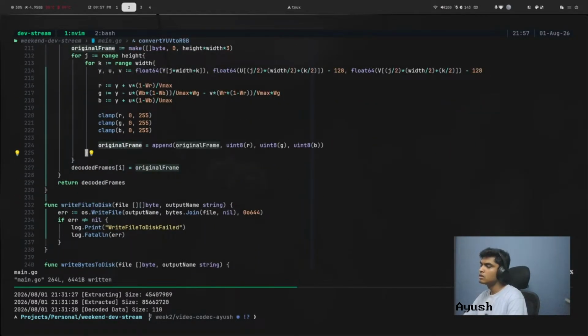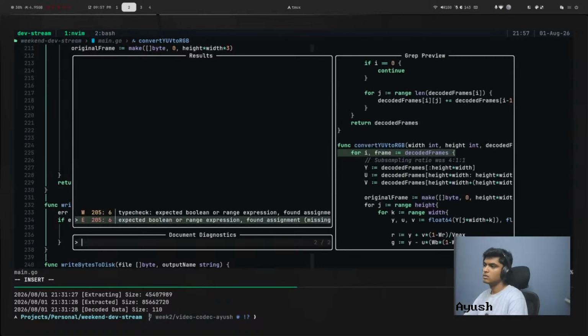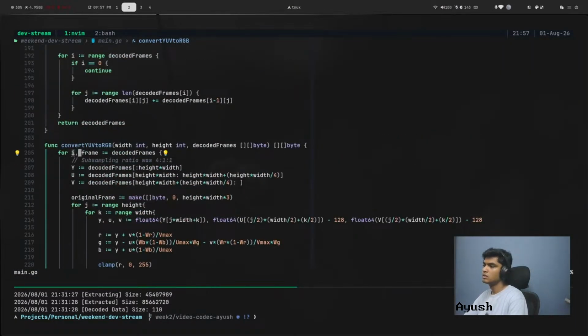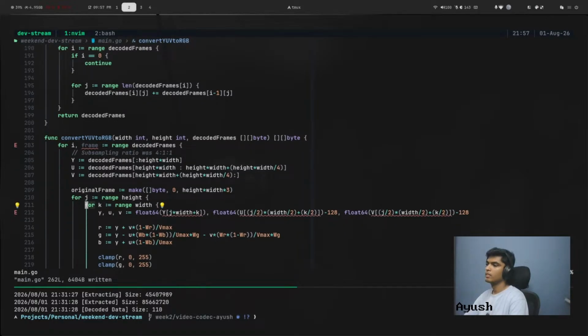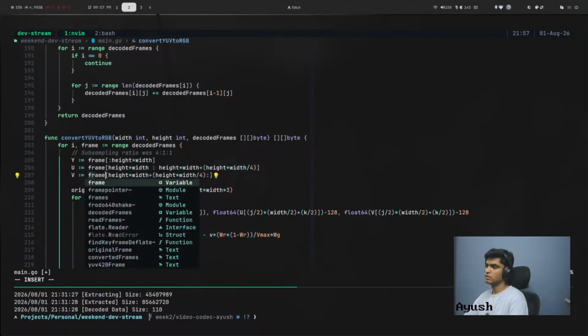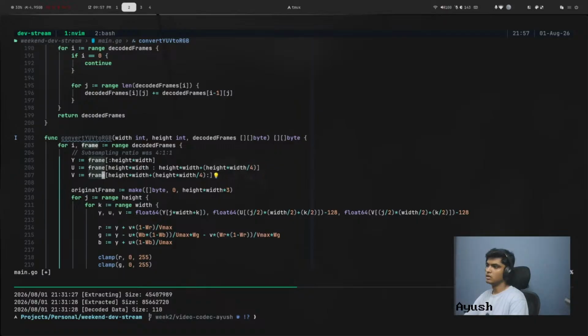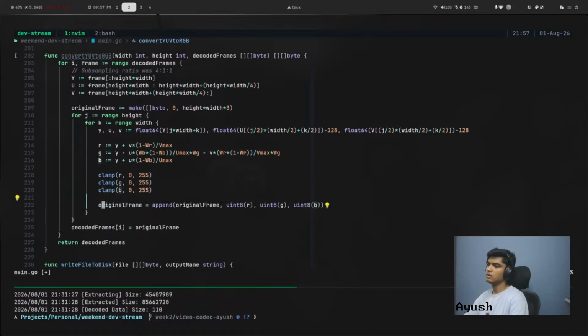Whoa, what? Oh yeah, my bad. It is range for frame, original frame. Oh, he said frame, frame, frame, right in here.